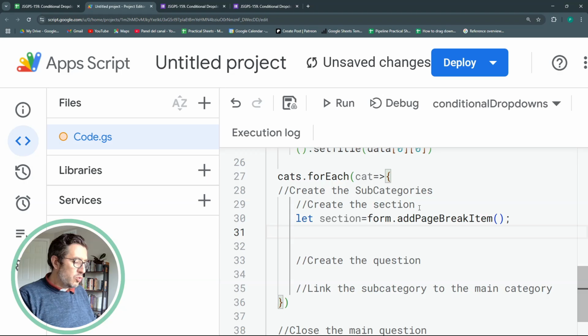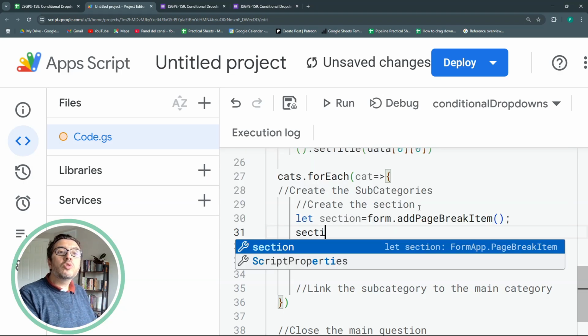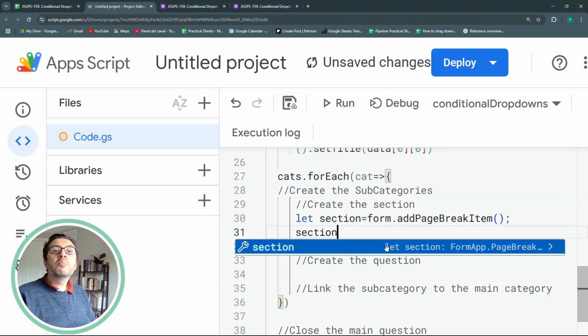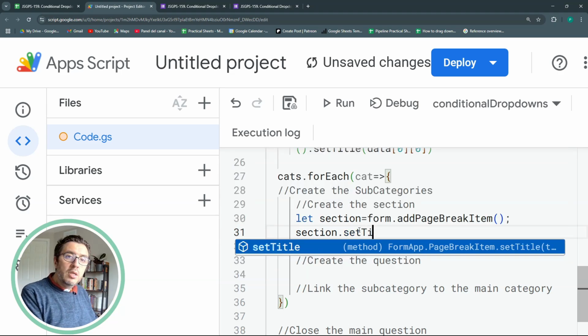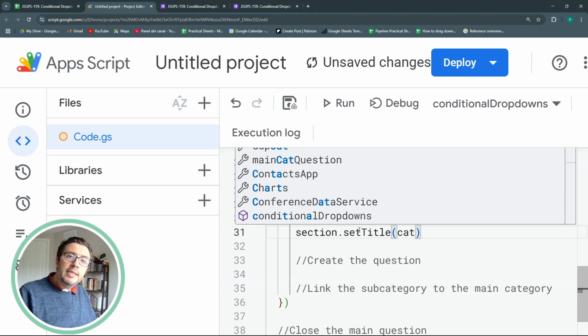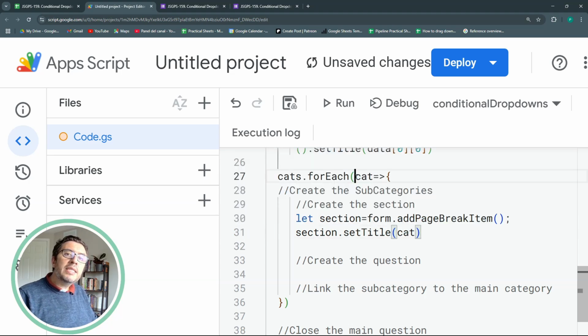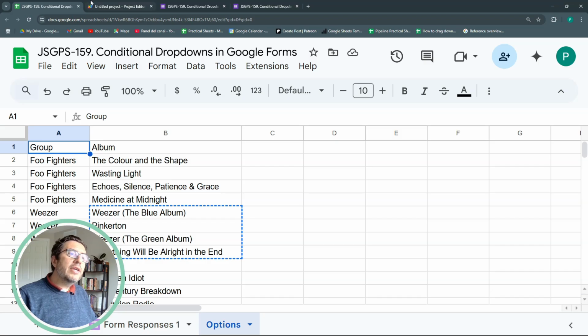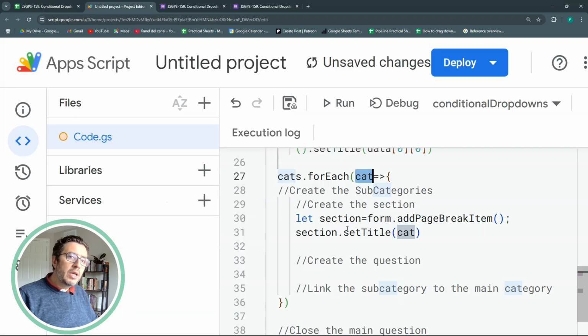Now that we have the section, we're going to do a couple of things. First, we're going to give a title to the section. That will be the band or the category. So let's do set title and put cat. Remember, this cat is nothing more than Foo Fighters, Weezer, Green Day, etc. So let's set the title.